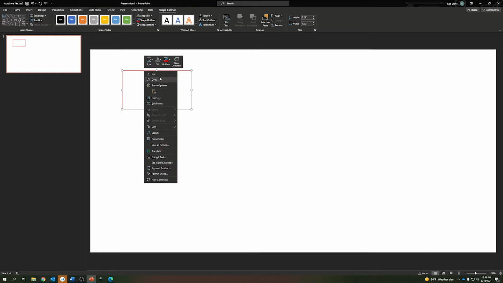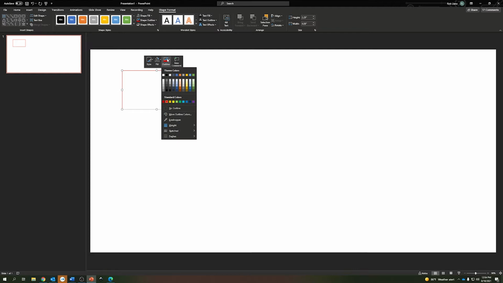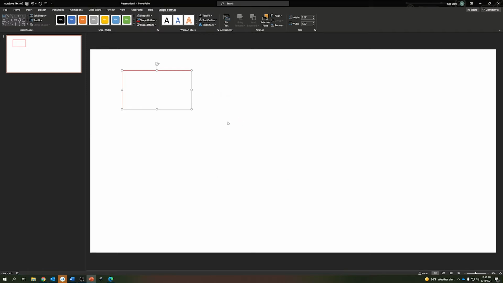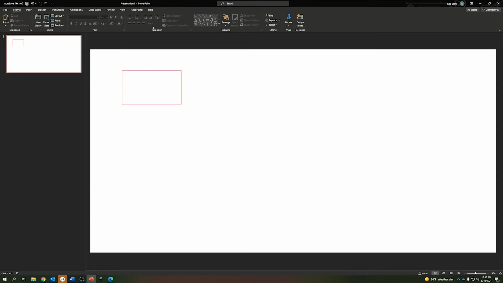Now, the other thing we can do is right click here and come to outline and more outline colors, come to custom and verify that the color is actually full 255 red with the color mode RGB. Otherwise, the laser won't see it properly. We click OK. While in the shape format tab up here, we're going to change the height to 2 inches and the width to 3.5 inches. And click anywhere to exit the shape format tab.